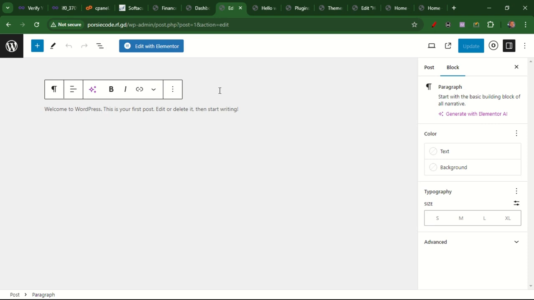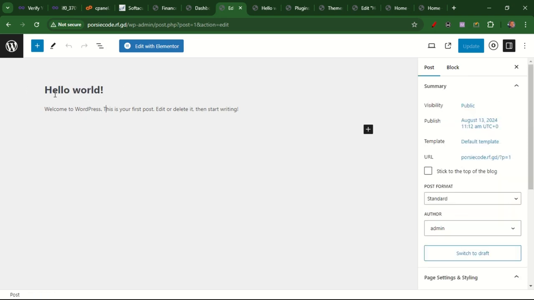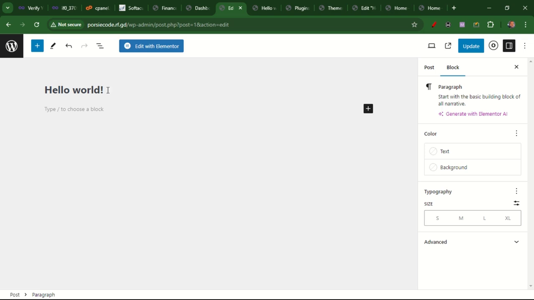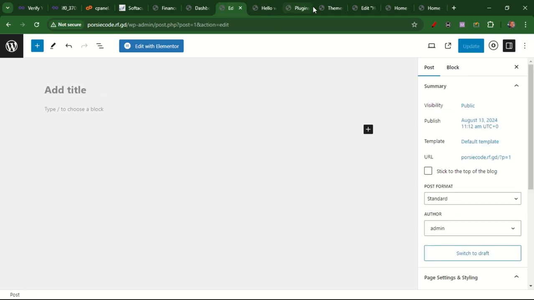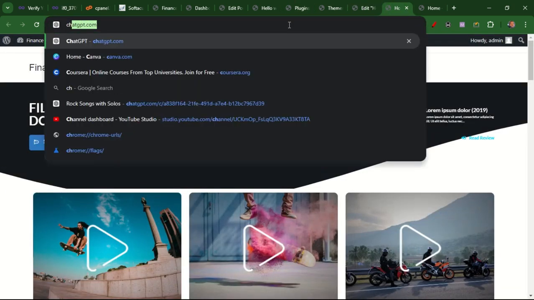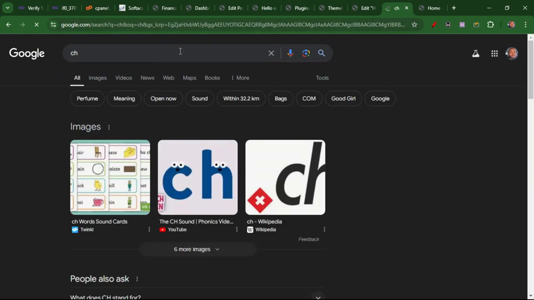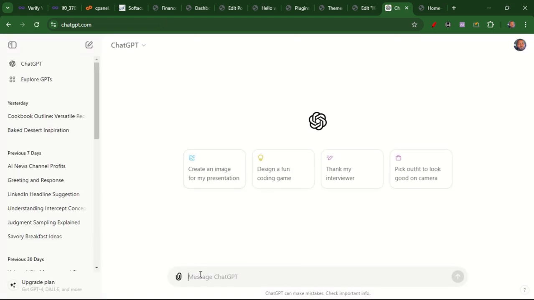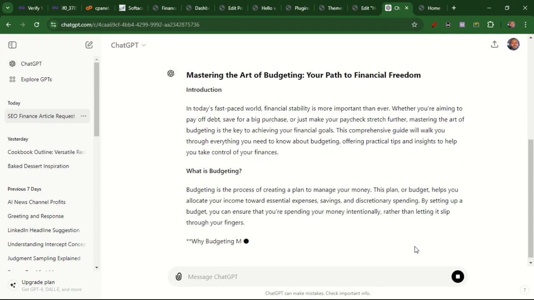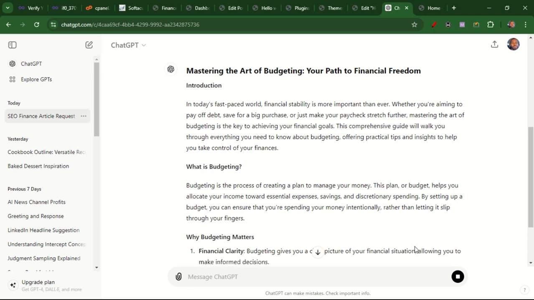All right, so this is our first post, and then we'll come to ChatGPT. I think I have a tab open for ChatGPT. Let me just use this. Okay, no, let me use this. ChatGPT. My God. Okay, so it's been written now. Let us see.